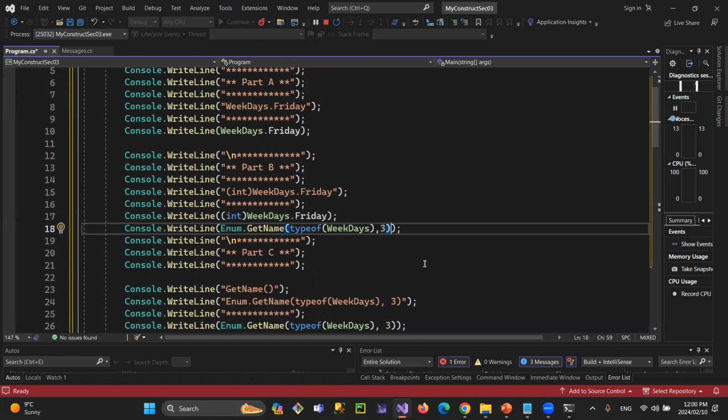So technically, guys, I told you we have names and values. You are going to count the numbers. Sunday is 1, right? Monday is 2, and Tuesday is number 3, isn't it? So the real value that we have is 3, but GetName gets the label on top of 3. What is the label on top of 3? Tuesday. So it's going to show you Tuesday.